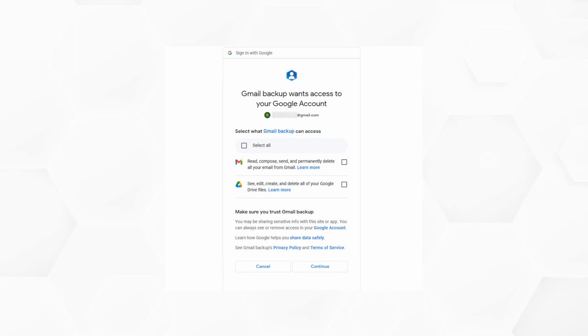Now, you have to permit the application to access your data. Tick the options and press Continue. You will see an authentication successful message. Go back to the tool. Here, the application scans your Google Drive data.